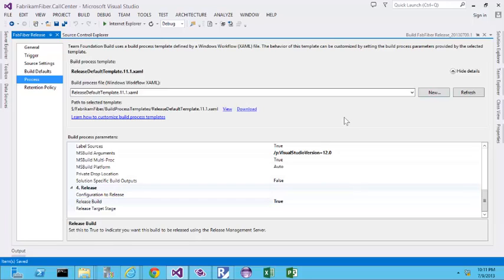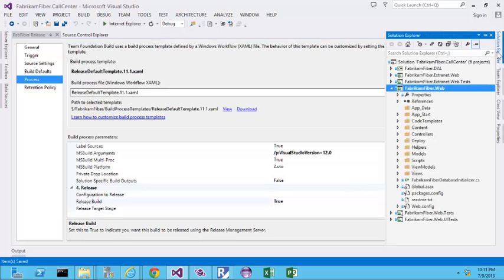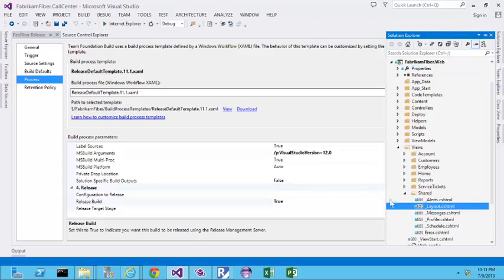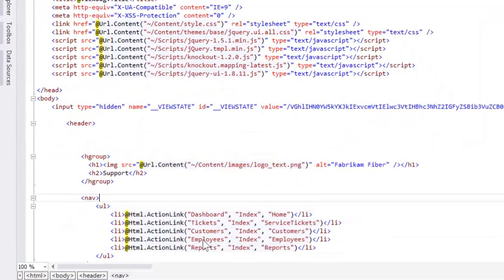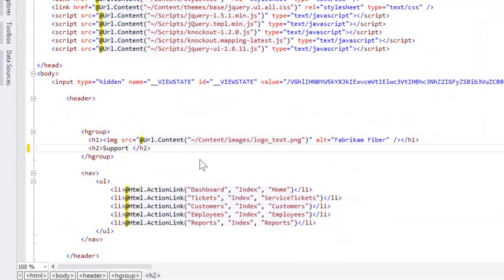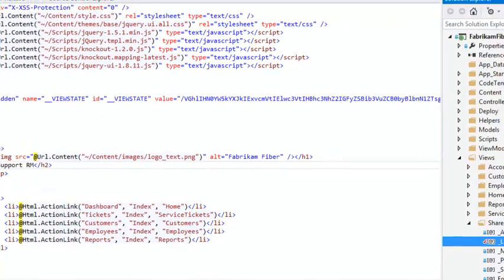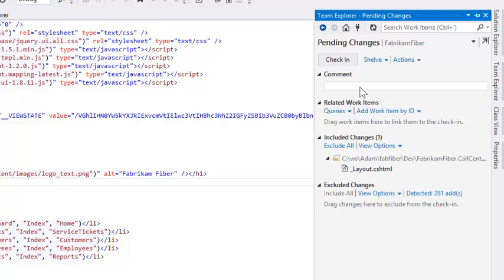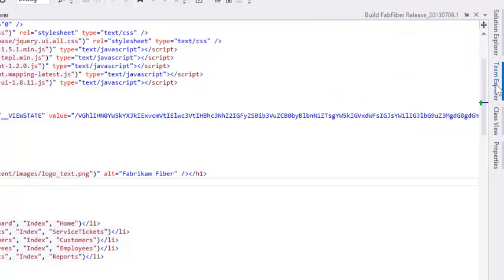Before we queue a new build, let's go and change our code just to make sure we can track the changes through our pipeline. I'm going to come to the Solution Explorer and just open up the layout view. And here for this H2, I'm going to change it from support to support RM. Let's go and check that change in. And let's go and queue a new build.